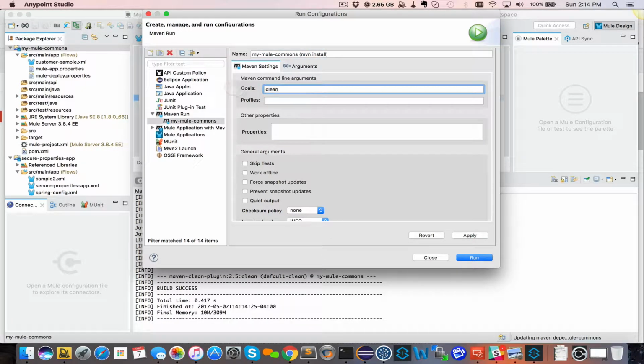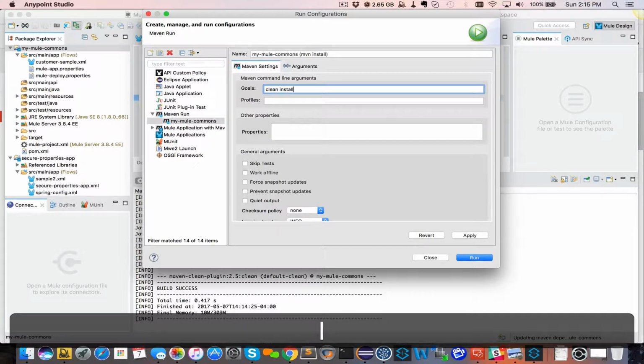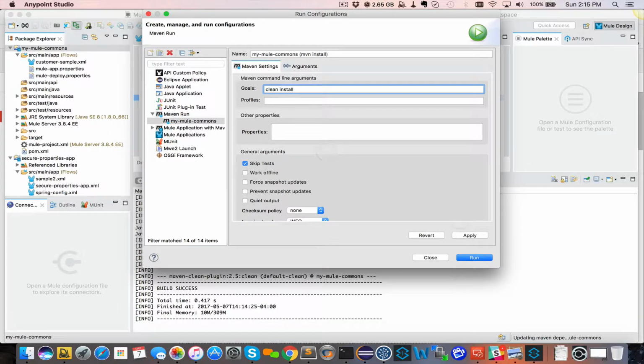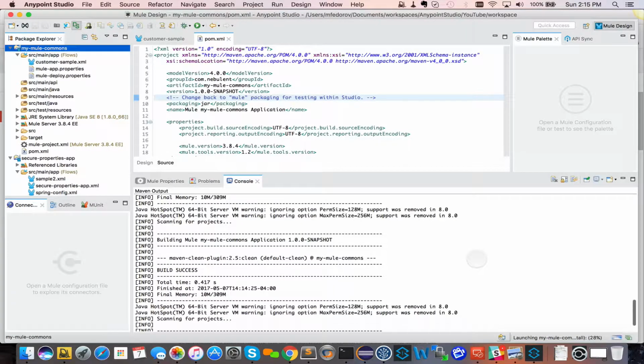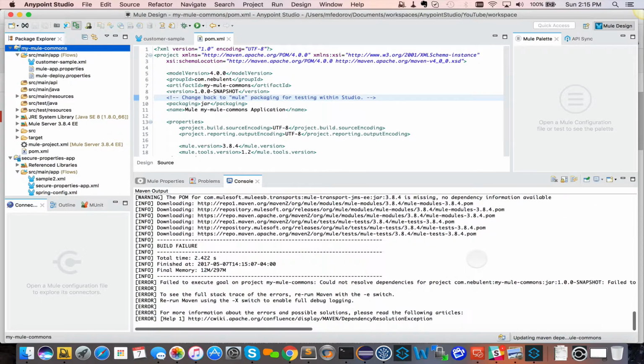By default, as you see, the goal is to clean, which does nothing. It just cleans the target directory. We want to include install. And just in case, we'll skip tests. Apply, run. So now we are running it. What will happen is it will build it and actually install it onto our local repository.